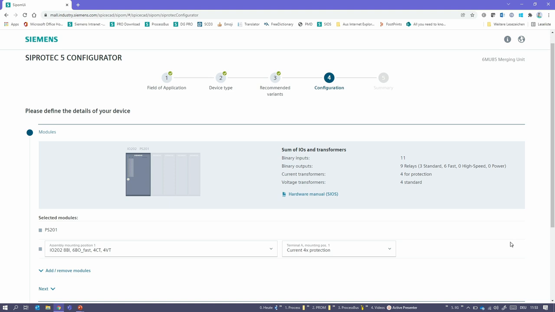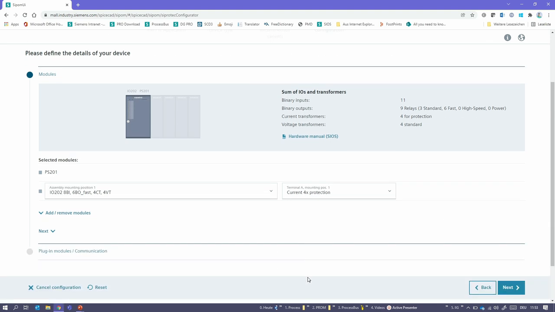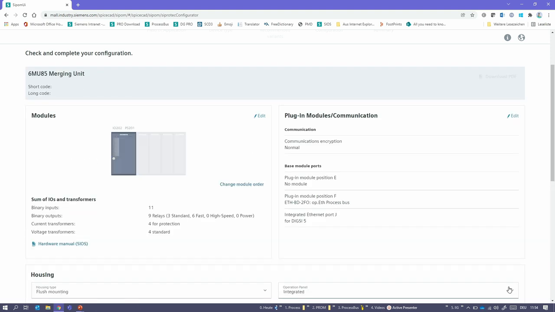We won't go through all the options that we have in the configurator. You will find plenty of videos showing how to go step by step. So today we are going to concentrate on those special topics related to the Process Bus technology. So here we have, let's continue.